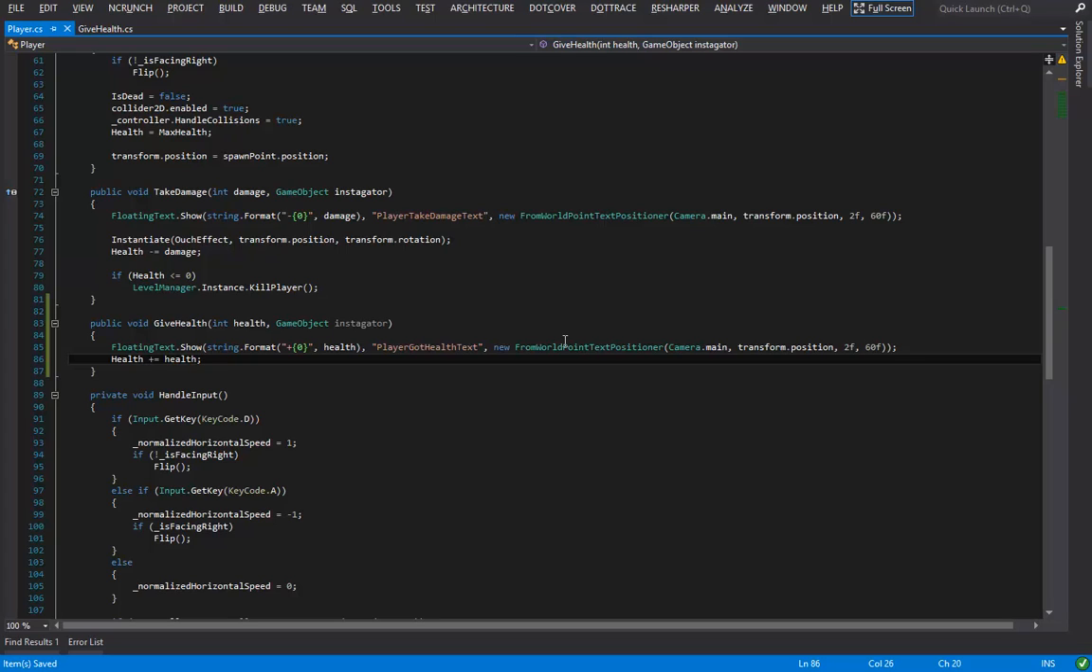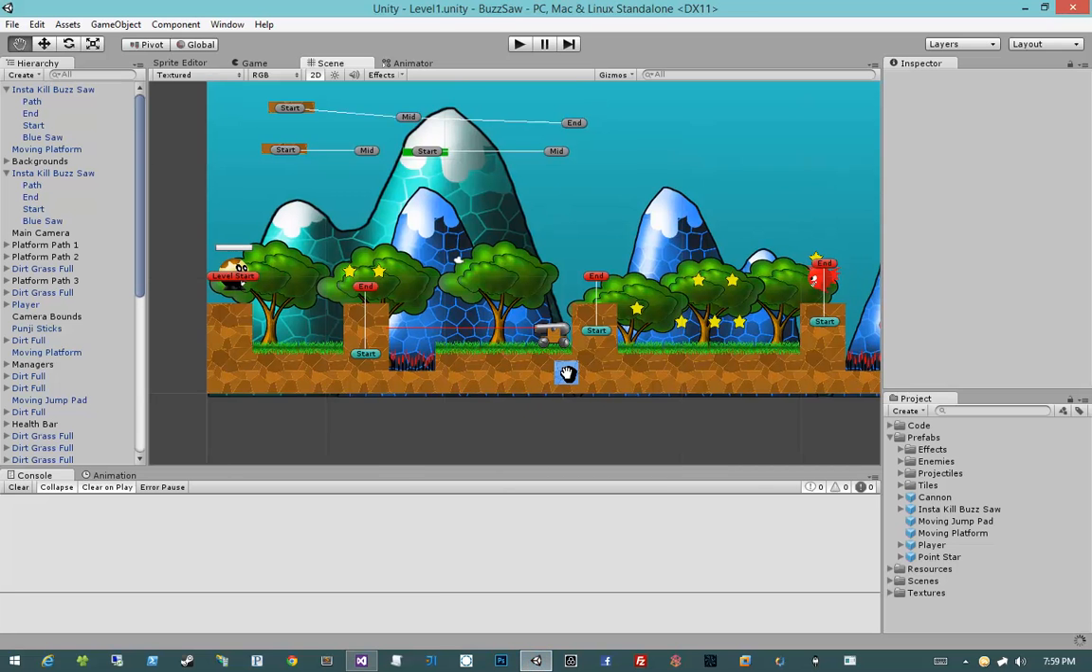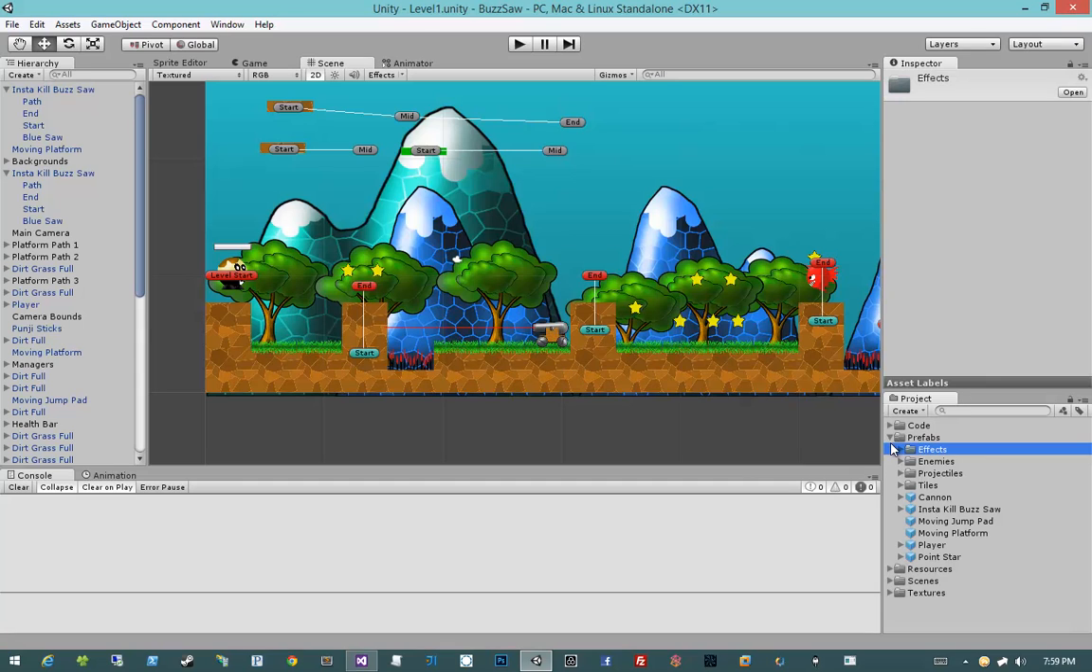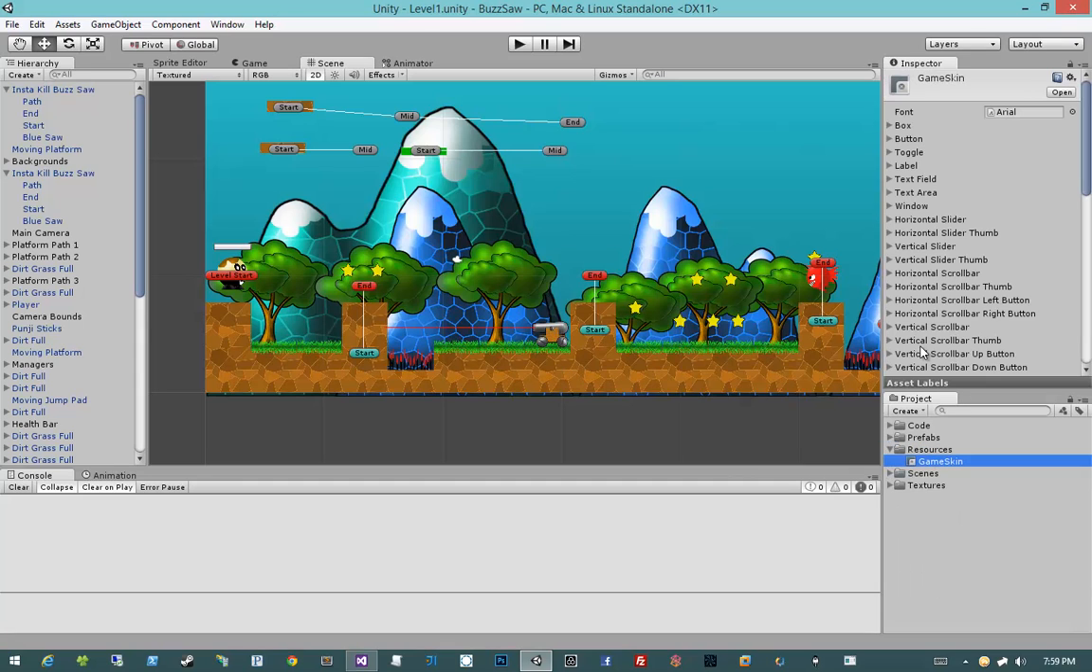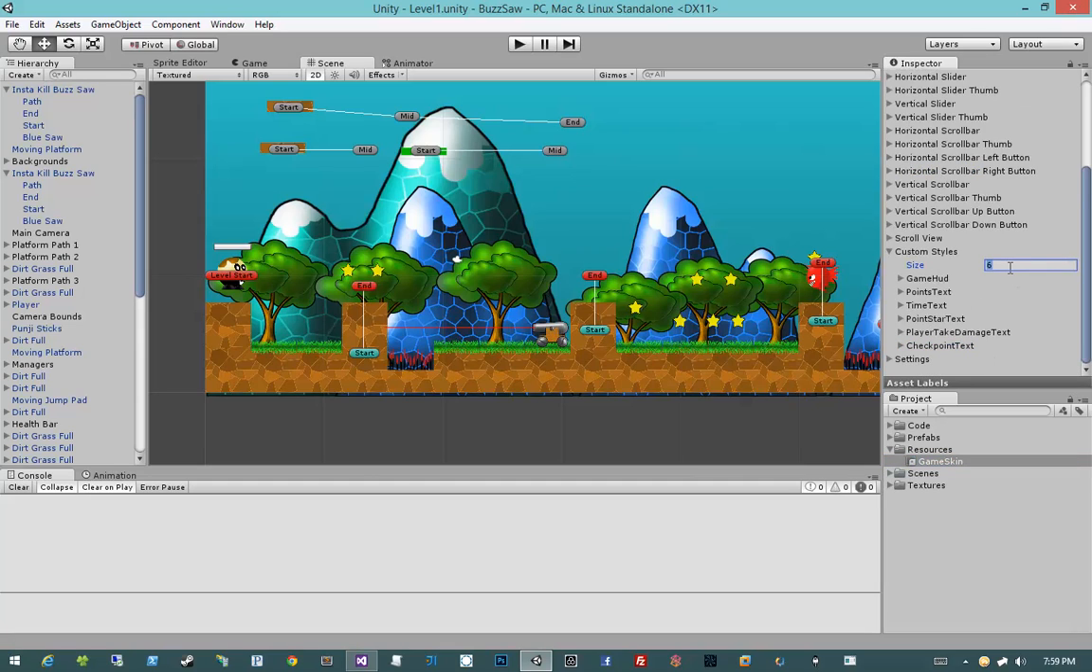Alrighty, so that finishes our player implementation of health, but we do need to do a couple things. First of all, we definitely need to write this player got health text style. So let's go ahead and do that, and then I'm going to create an actual health pack. So coming back into Unity, we can go into our resources folder, open up our game skin, scroll all the way down to our custom styles, and I'm going to add a new style.